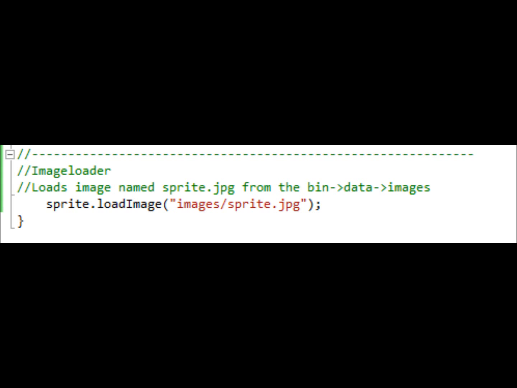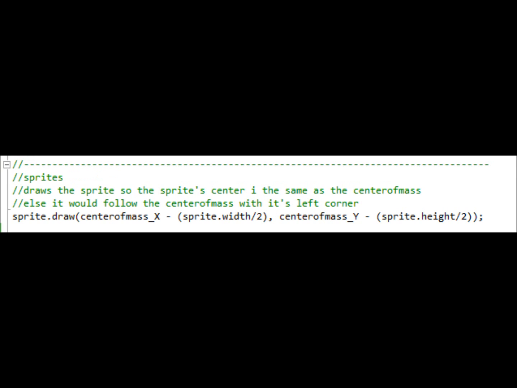Now we have to draw it on the screen and give it some coordinates to tell exactly where it should be drawn. For this, we go back to our draw function again, and simply tell it to draw our image, the sprite, at the coordinates center of mass x minus sprite width divided by 2, center of mass y minus sprite height divided by 2. This will center the sprite on the center of mass. If you just told the sprite to be drawn at center of mass x, center of mass y, then the sprite would follow the center of mass with its upper left corner instead of being centered.